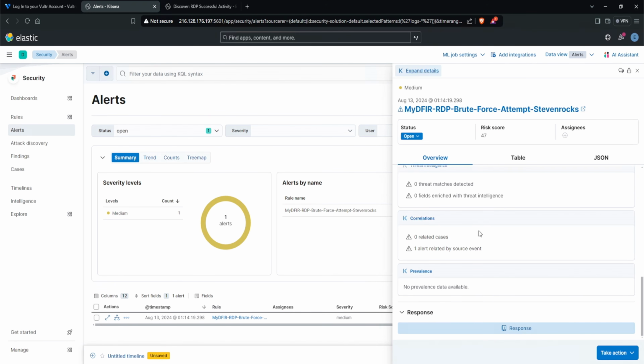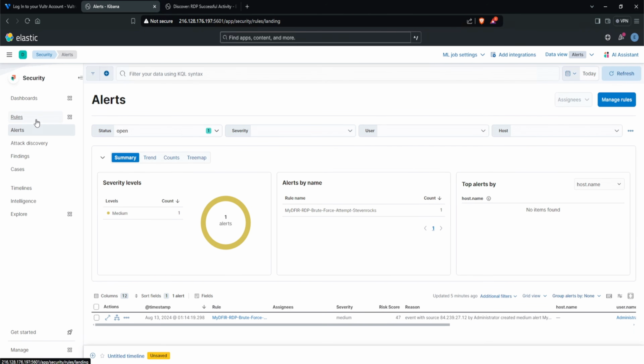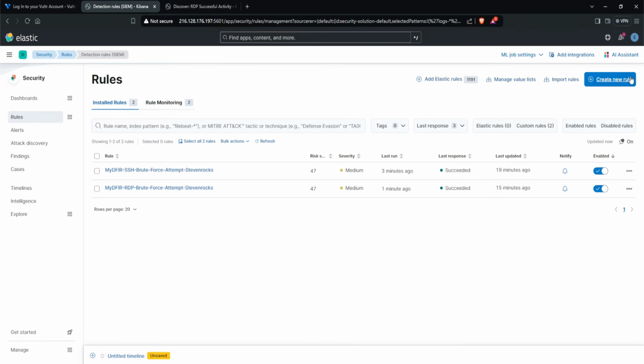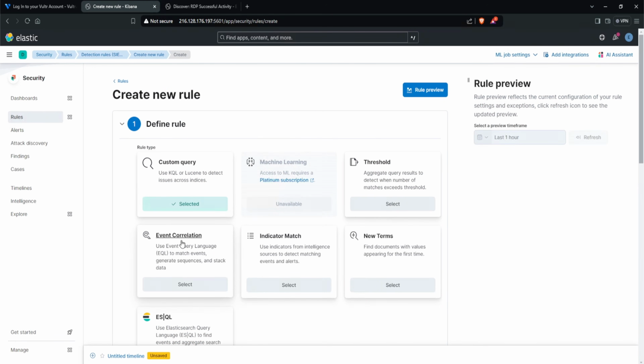One last thing I want to leave you with is that I am fully aware that this kind of alert is not that great. In fact, I did it this way to show you what you can do, what the possibilities are, and how easy it is to create an alert. But I will leave it up to you to start tuning it and make it a lot better. I would highly encourage you to research what the other options are that you can create. For example, if we go over to rules, detection rules, and create new rule, play around with the custom query. What about event correlation, indicator match, new terms, or ES|QL? And see what you can come up with.